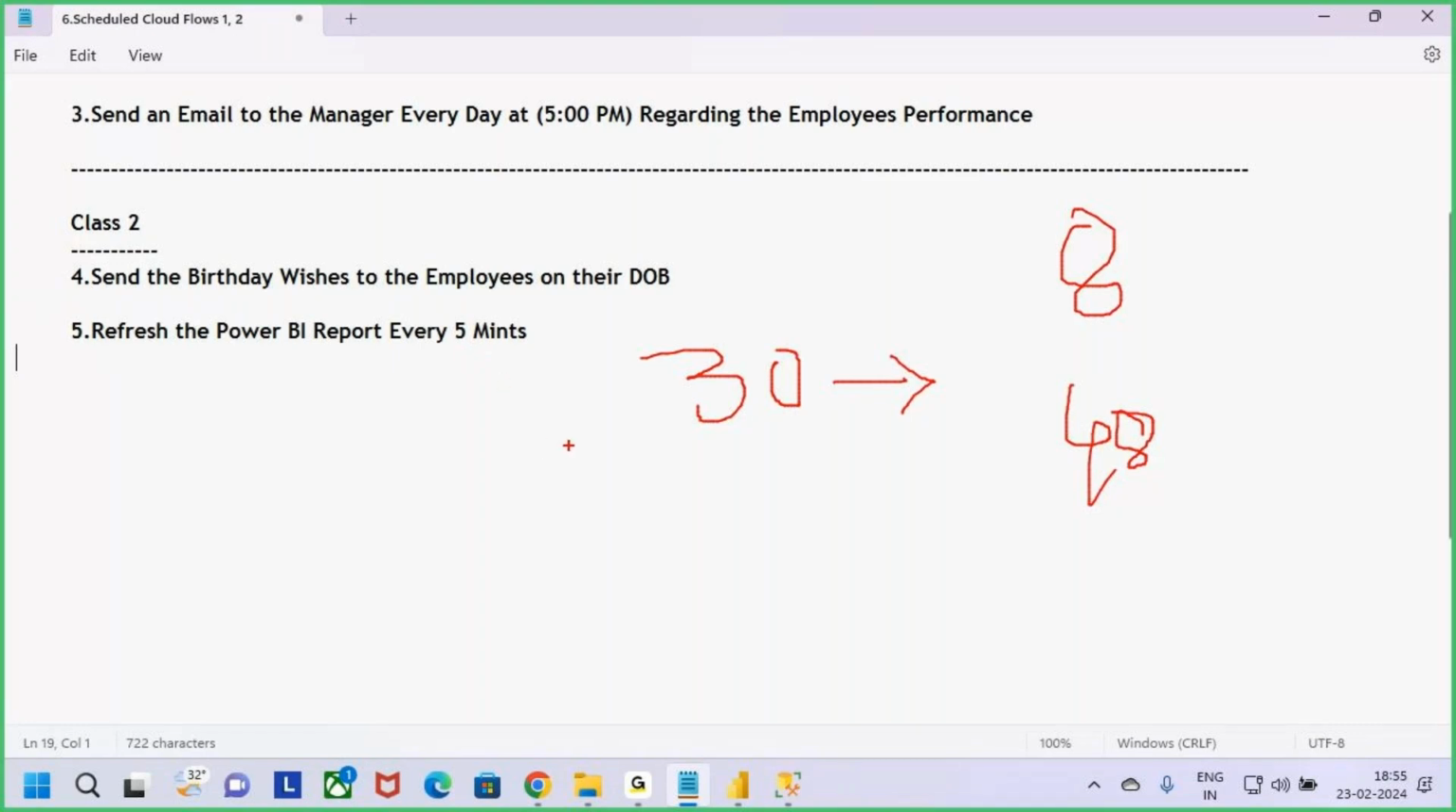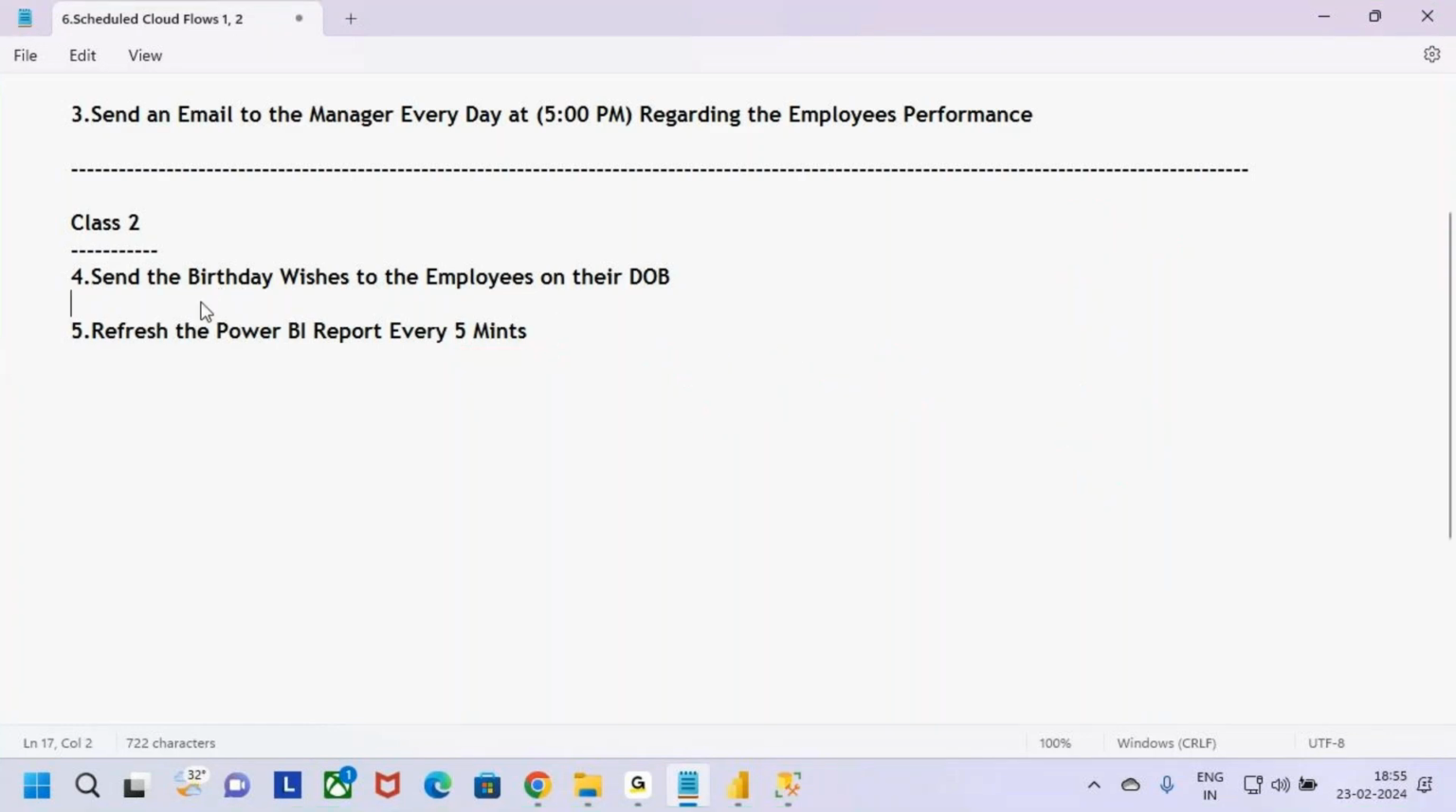So to overcome these problems, if you want to refresh the report every 5 minutes, use Power Automate. Whatever license you are using, either Pro or Premium, with the help of Power Automate you can refresh the Power BI reports, even every second. So this is how to send emails to employees on their birthdays, anniversary wishes, and how to refresh the Power BI reports.